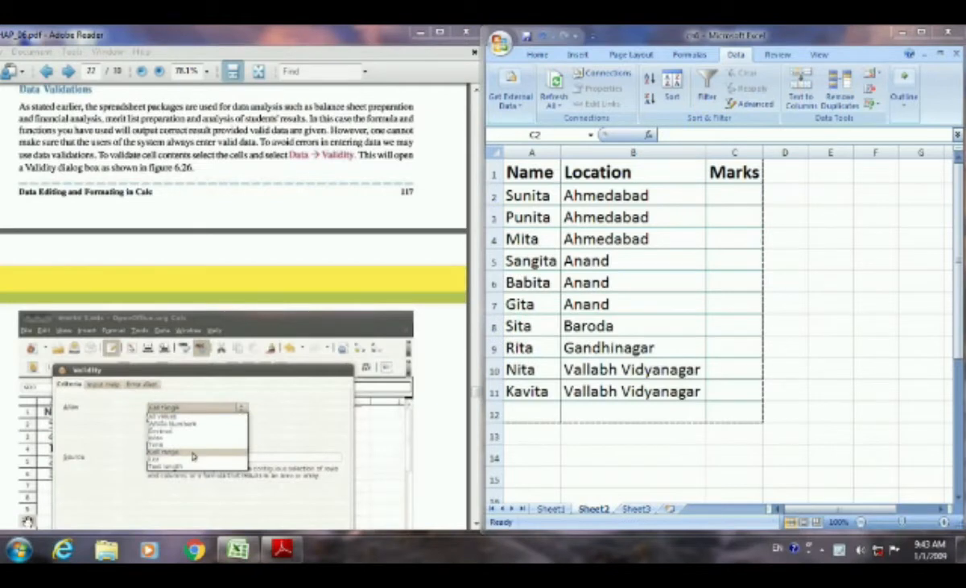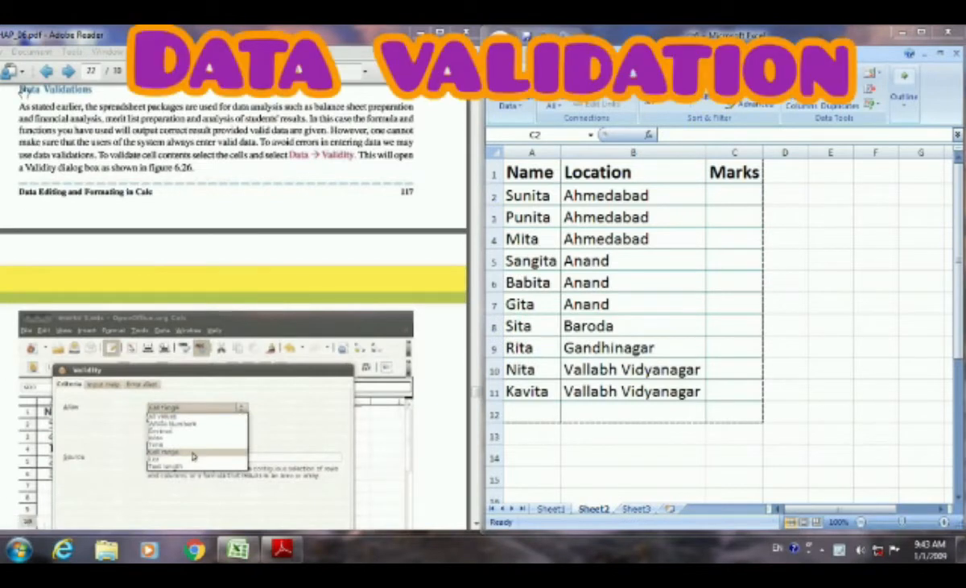So now students, we will discuss data validation. Validation means whether the data is valid or not. We will check its validity, that is, whether the data is suitable for the cell or not. If it is not correct, then users are not supposed to enter that data into the cell. We have to stop that. So that is called data validity.